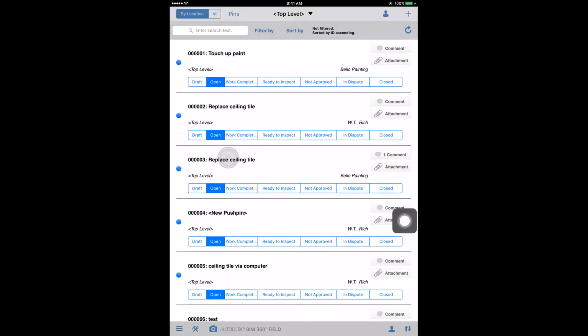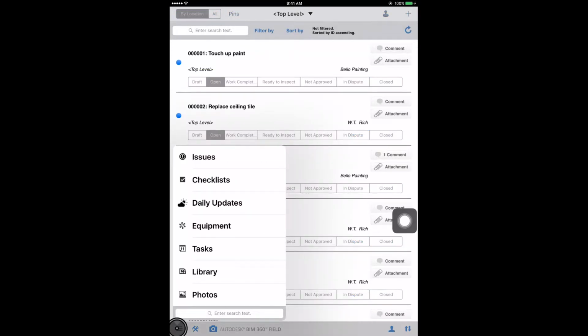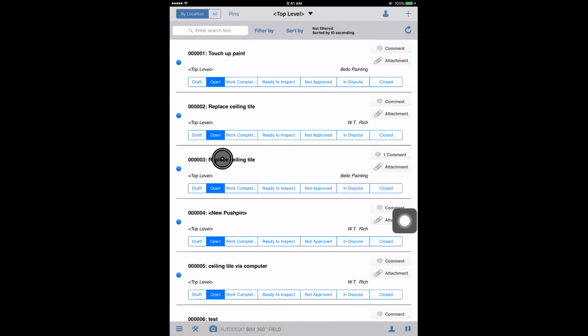Scroll down the bottom left and you want to click issues here. You can see there's other options. Library will show you all the floor plans. Photos will show you any photos that were taken. But issues is what we're going to be working with today. You don't need checklists, updates, or equipment or tasks. So you click issues here.